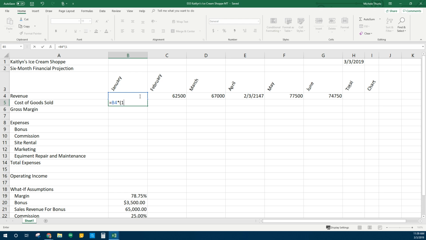Parenthesis, 1 minus B19, close parenthesis. Do not press enter. Okay, so I did the 1 minus, which is going to mean I need the opposite of the 78.75%, which is 100 minus this. So you just put 1 minus because this is not quite a whole.